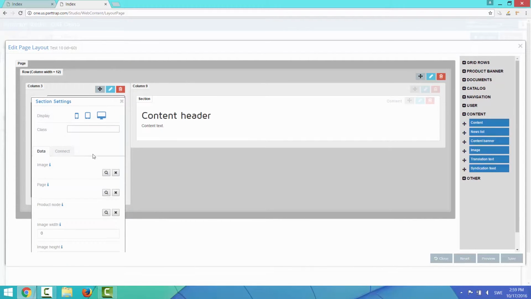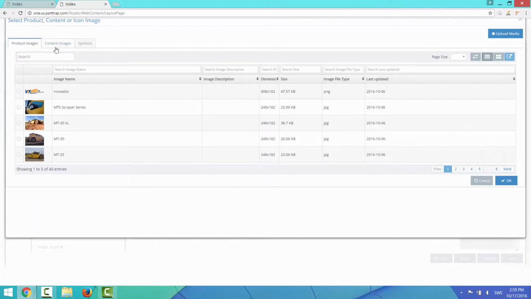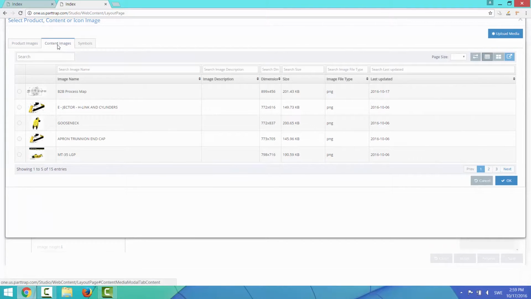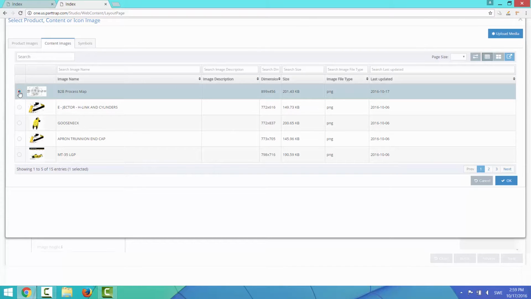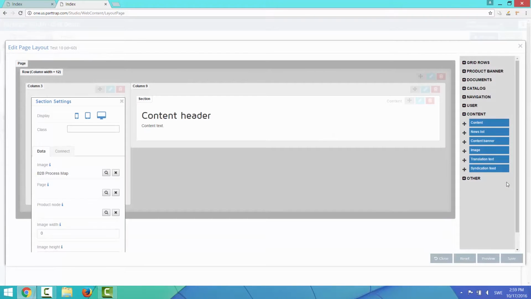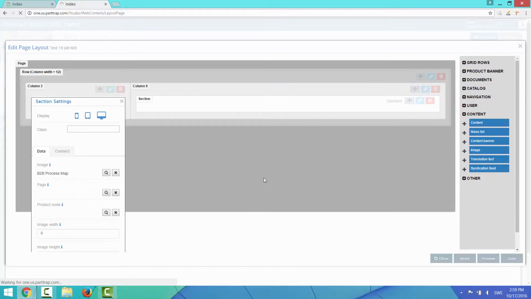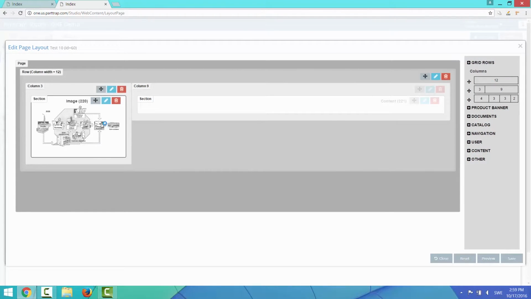I open it up, I select an image from my media bank. I will pick among the content images. I will select the one on the top here, and I save. And now you can see that the image appears here.